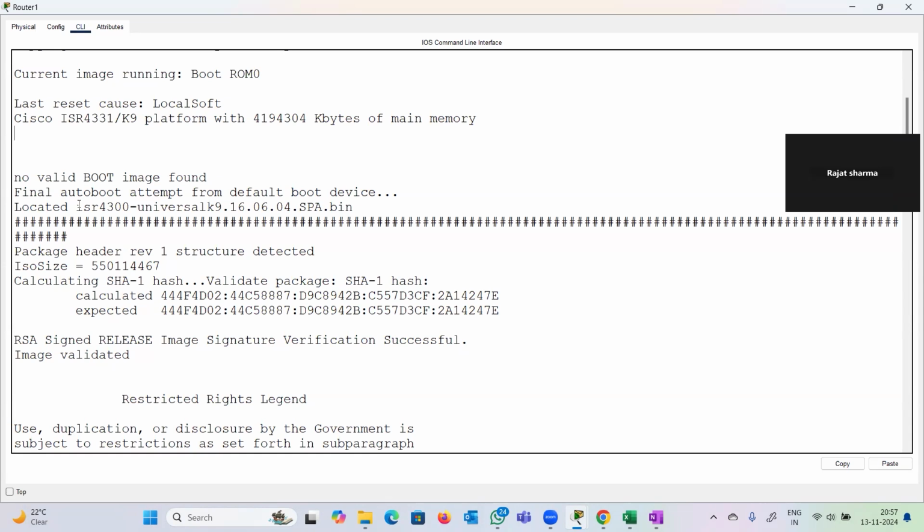NVRAM. The operating system is stored in the NVRAM. Yes, correct. True or false? The operating system of the router, when you bring it from the factory, it's stored in the NVRAM. True or false?